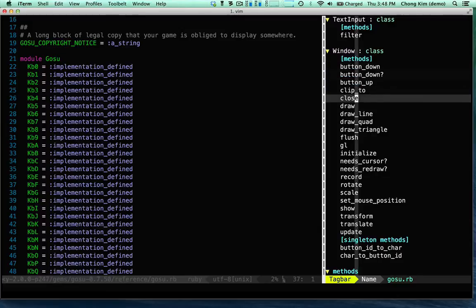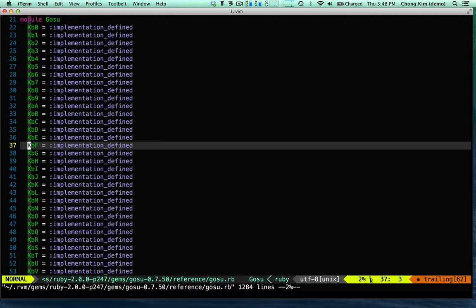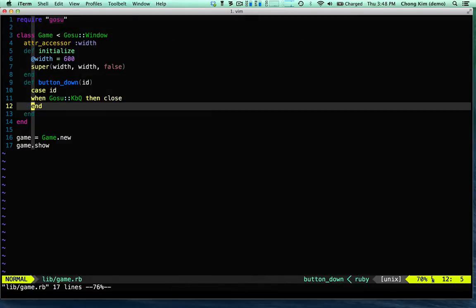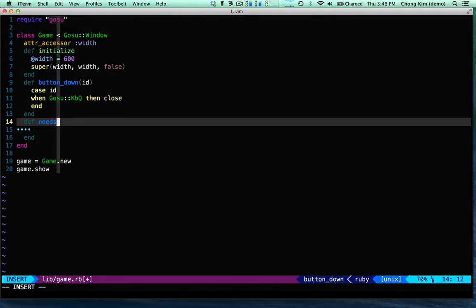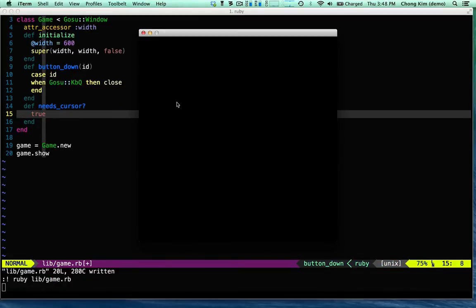We also want to overload needs cursor. So let's go back. Okay, and we'll set this to be true. So let's see. So you can see that now when my mouse hovers over it, it still stays.